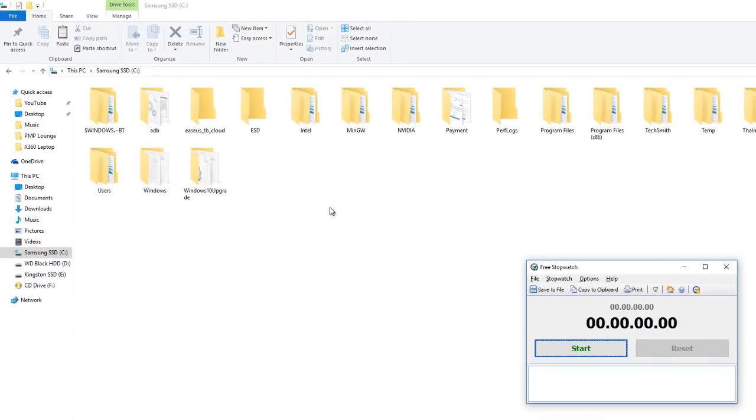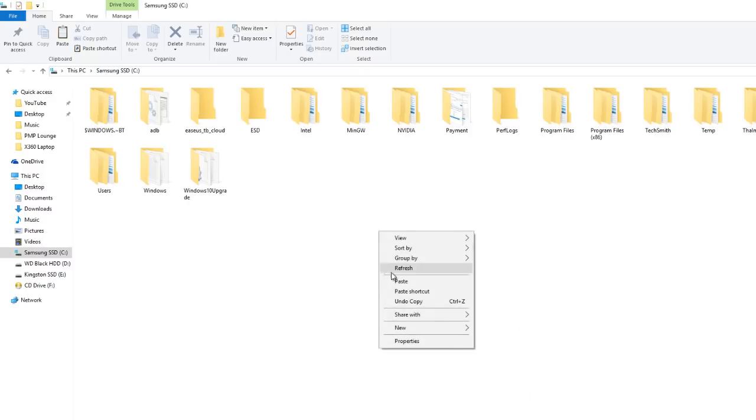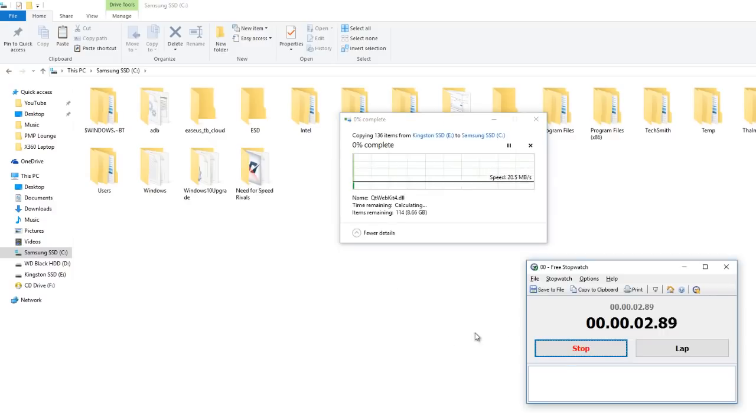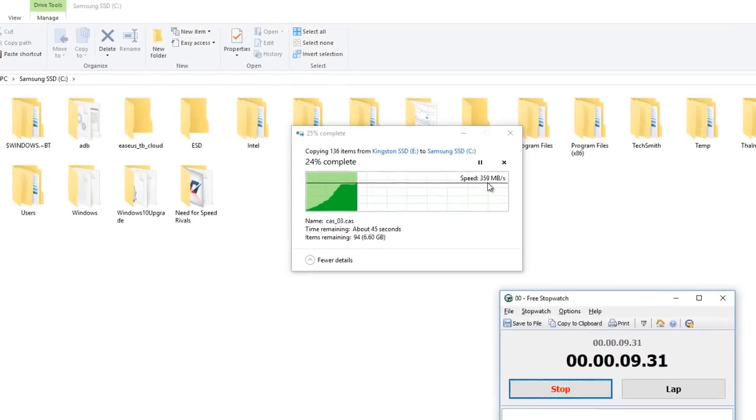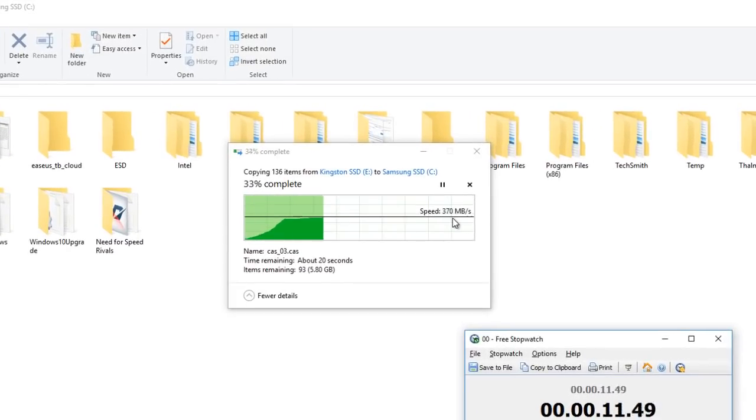So here is the Samsung SSD and I'm clicking on start and paste. Now here you can see that the speed is really fast. It is going up to 345-350 Mbps, and this is way faster than what we have seen in the last copy.